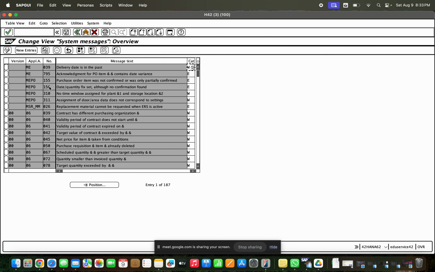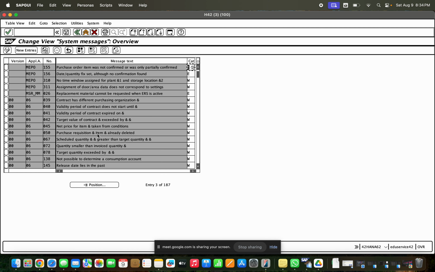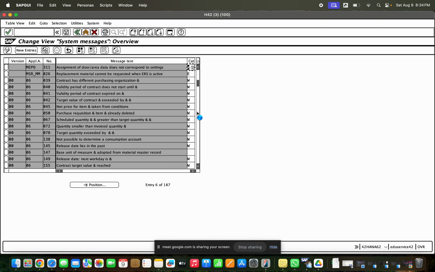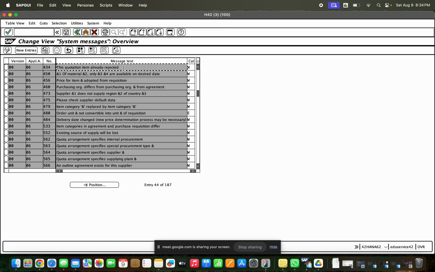What is our version number? The area number is 06. And what is this number? Do you remember? 434. Okay, so I'll put 06434, and I'll put 00. This is the quotation already rejected message.